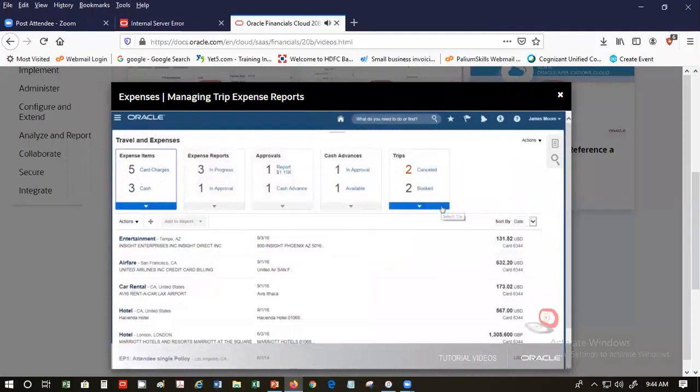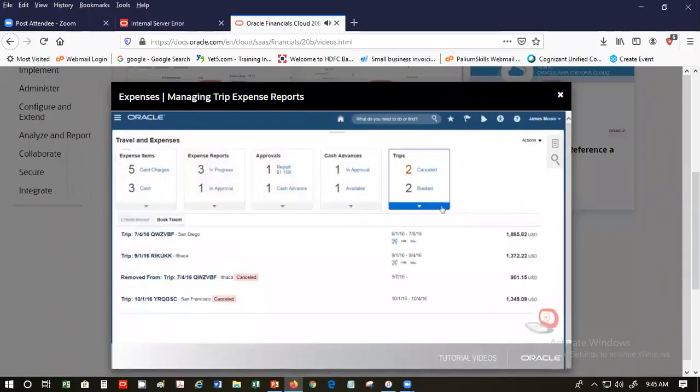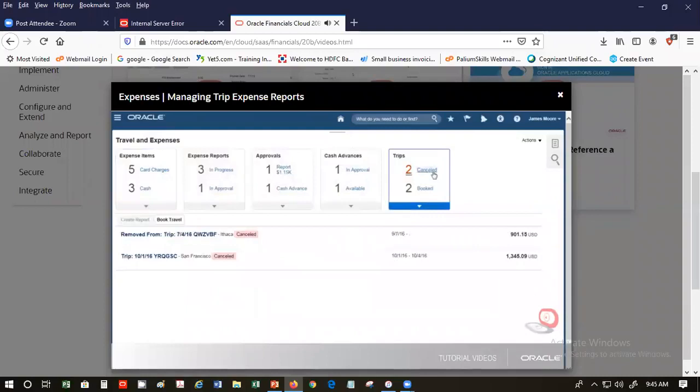The Trips info tile is visible only when Expenses is integrated with GetThere, our corporate travel partner. Integration means the travel feature is enabled, an employee has booked a trip, and the itinerary has been imported into Expenses from GetThere. If we click the Canceled link, we'll only see the canceled trips displayed.